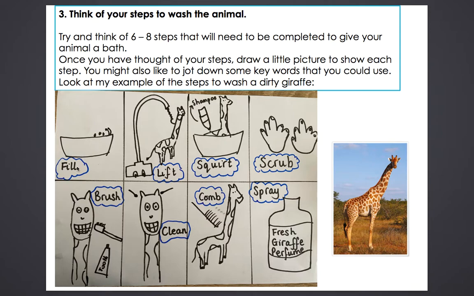Okay, now because this is just my plan, I'm only going to put a few keywords to help me. Then in step number 2, I thought about how I would get the giraffe into the bath. So I've chosen to use a heavy duty crane to lift him into the bath. So I've chosen the imperative verb lift there.